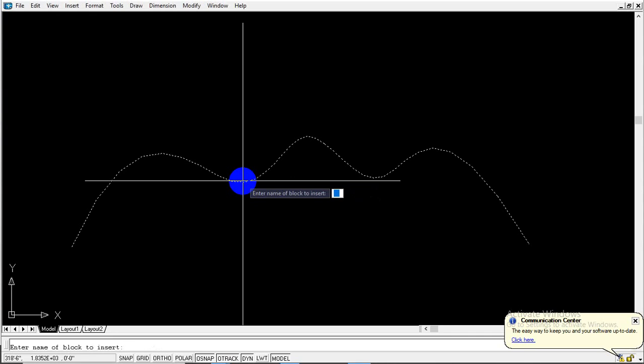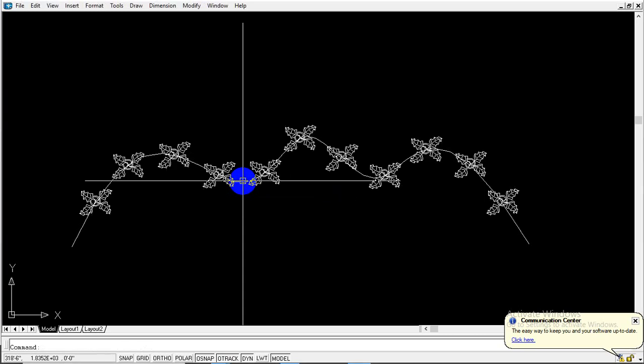Now enter the name of the block. We have entered it as C, so C, enter. Now if we want to align the block, then we'll simply press enter or Y, enter, but we don't want it, so I will type N and then enter. Now how many segments do we want? In case I want 12 of them, I enter 12 and enter. So you can see that this spline has been divided into 12 parts, and the block which I have made has been inserted on it.